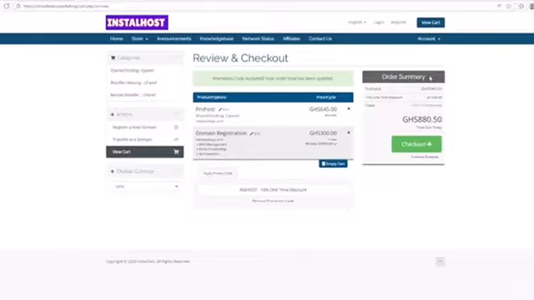Alright, so from 945 cedis to 880 cedis, that means the discount is 64 cedis. That's massive. That's very good. So let's continue. They said checkout or continue shopping. You just need to check out because this is all that we need as a web designer.